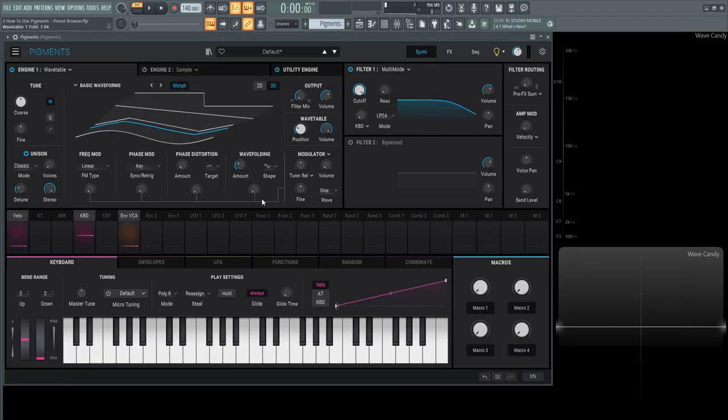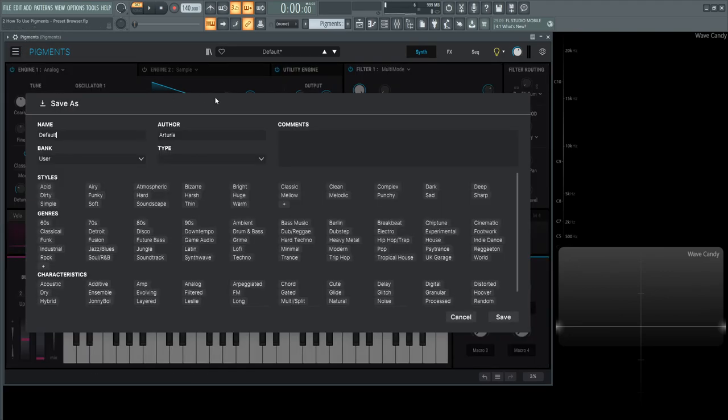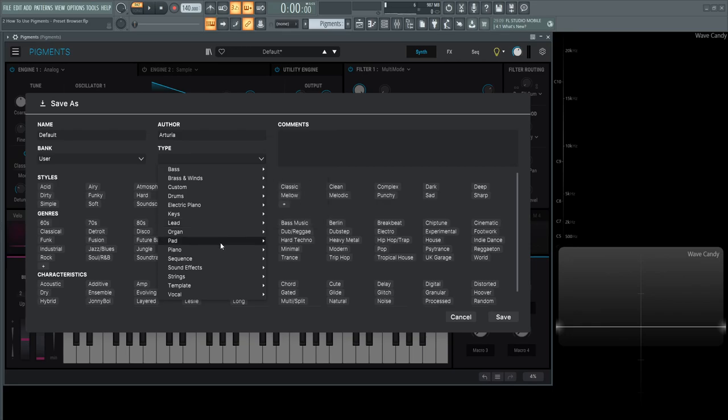Let's maybe change some crazy things here. Let's go to an analog engine, add some voices here, and then we can save the preset as, and then we can type in our name. So this is the interesting part here. Whatever you want to call it, cool lead or something like that. You choose the user here, and then your author, and then the type. And there's different categories here as well.